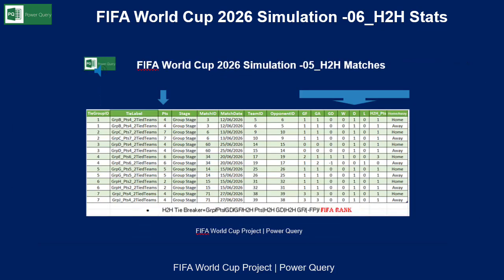In the previous query, we extracted only the matches played between tied teams. Now we have exactly the data FIFA wants us to examine. But individual matches still don't determine the winner. FIFA compares the overall performance of each tied team within those head-to-head matches. That means we must build a brand new standings table. Not for the whole group, but only for the tied teams.